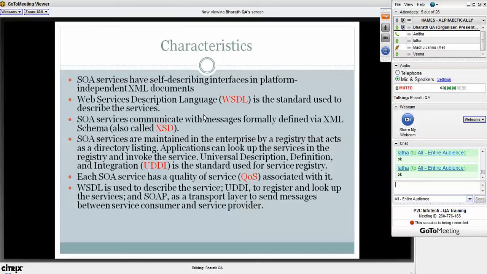The next point says SOA services are maintained in the enterprise by a registry that acts as a directory listing. This is talking about UDDI. So applications can look up services in the registry and invoke the service. Then the next one says each SOA service has a quality of service associated with it. It is a kind of metric to measure the service levels of SOA.